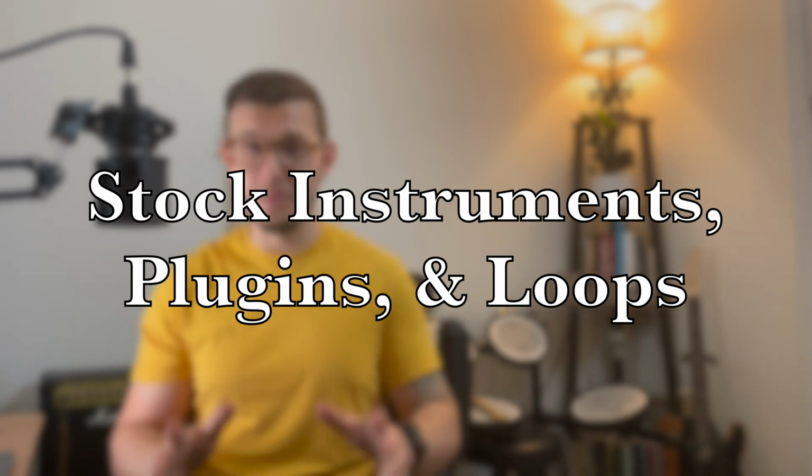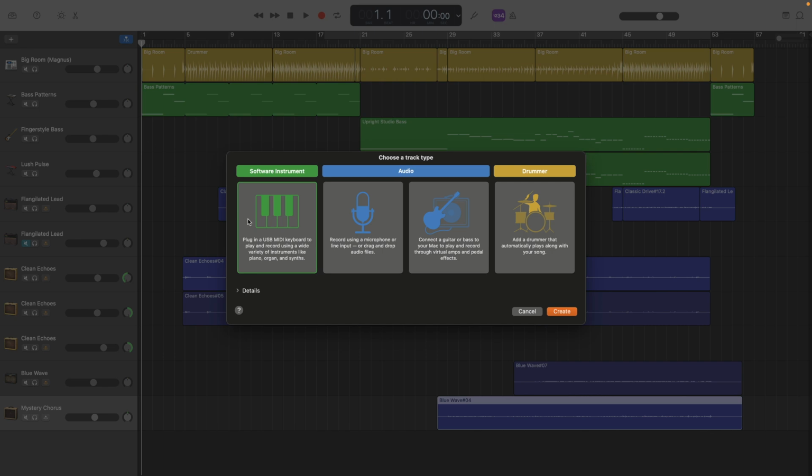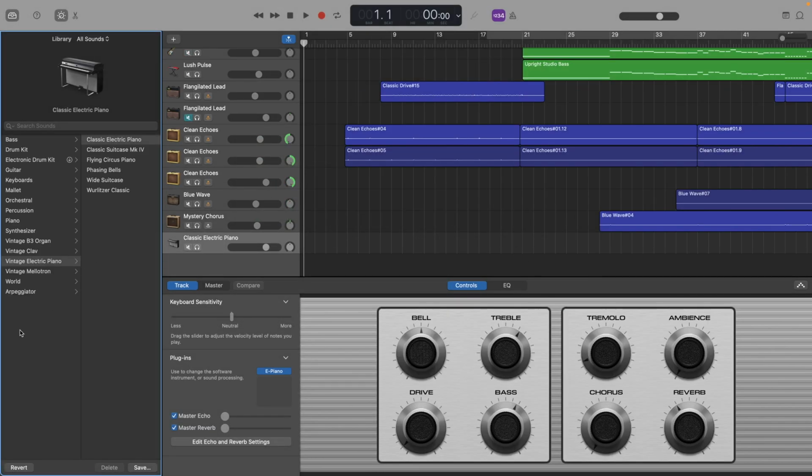The amount of stock instruments that come with GarageBand is staggering. You can make massive ensembles with just the stock instruments. It's kind of insane. Anyone looking to start messing around with orchestral samples or start writing music for media or interested in that, this should be your first stop.